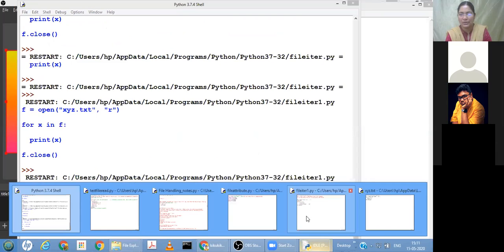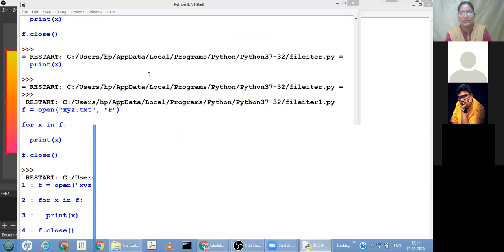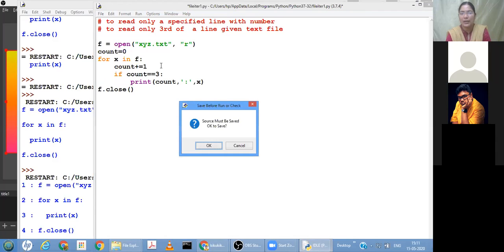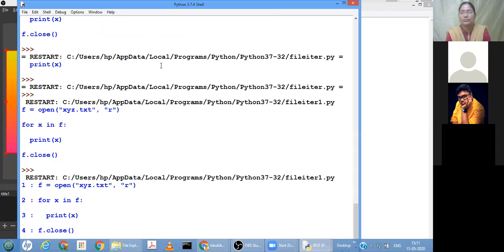Display only that particular line. Here the count is 1, first line also displayed, second line also displayed, third line also displayed. So if my count is only 3, then only display that line. Otherwise, don't display. Even if you are not using break, it will continue till the end of the file. Got it? We got only the third line.